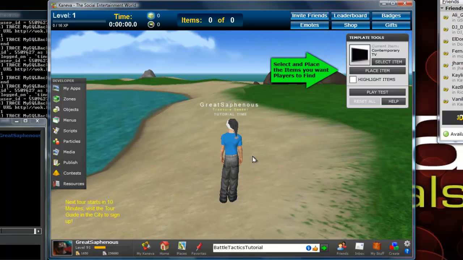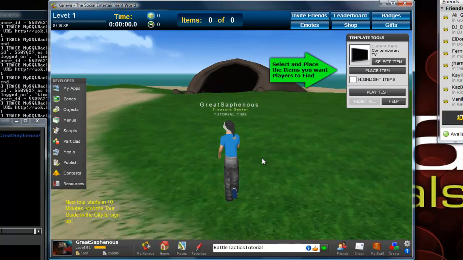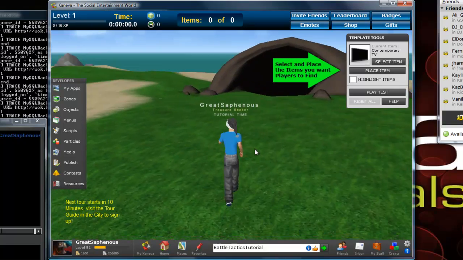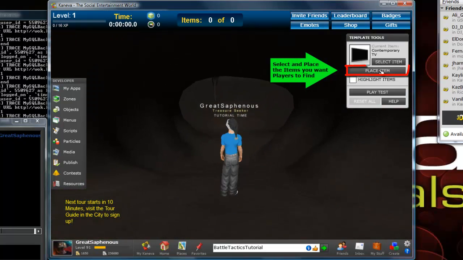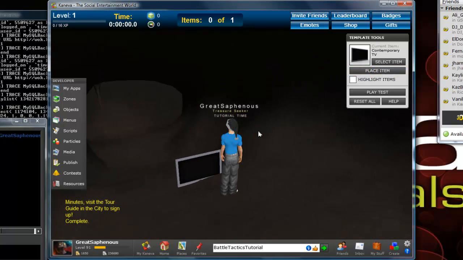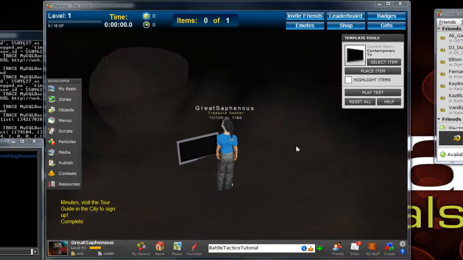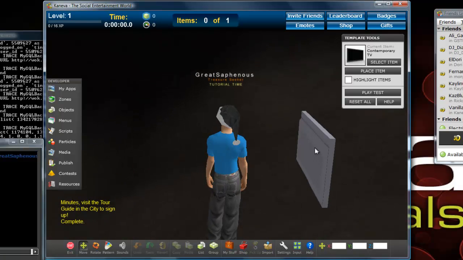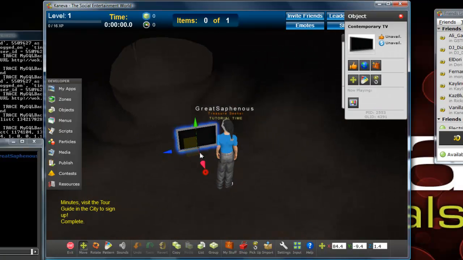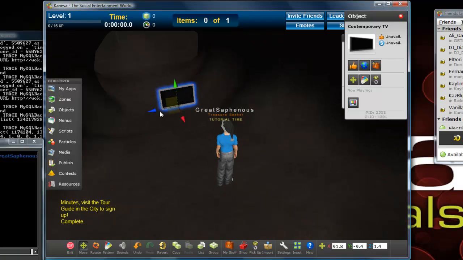So what you can do is you can run and find wherever you want to hide your selected object. I'll be hiding my TV, sure, down in this hole. You click Place Item in your Template Tools menu, and it'll spawn one of those objects where you were standing. If you don't like how that object is positioned, you can just go into Build Mode and right-click that object and move it around to wherever you want it to. And it will still be part of your game logic.